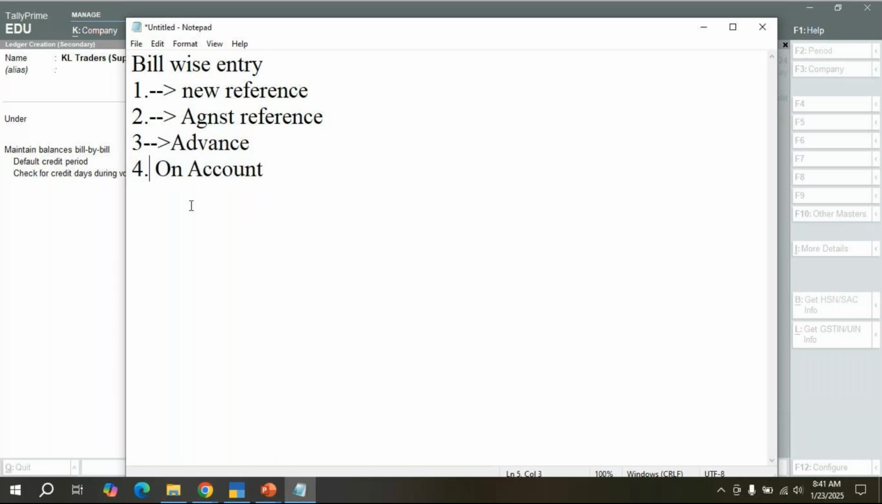On account means, for example, Satya Dealers is selling to Jivan Electrical. Some products they sold, two or three times we sold, a bulk amount. When we receive the bulk amount from the customer, we don't know for which bill we have to clear. That time we select the on account option.